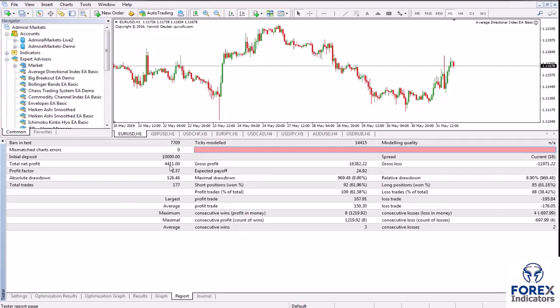Let's see the results now. Total net profit would be 4,411, and our maximum drawdown is still below 10%. Many traders do not pay attention to drawdown, and drawdown measures a maximum losing streak.